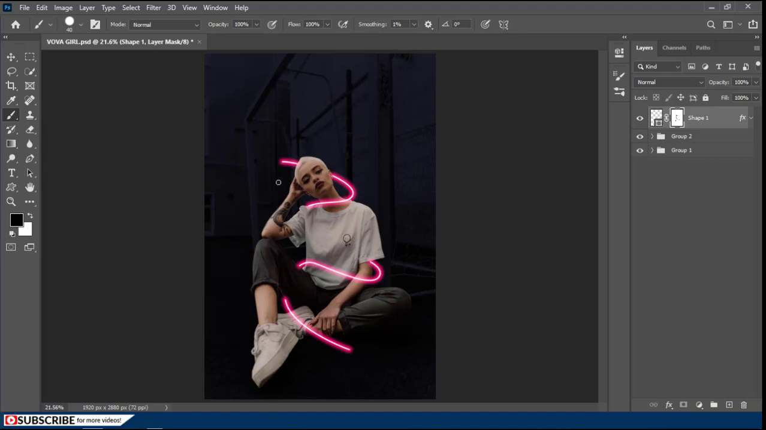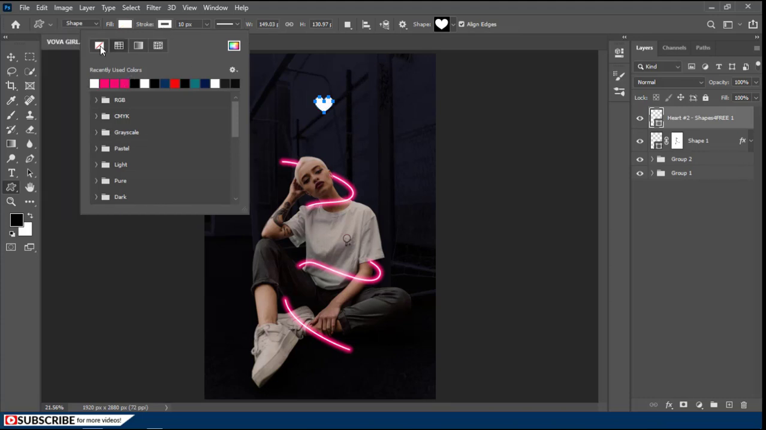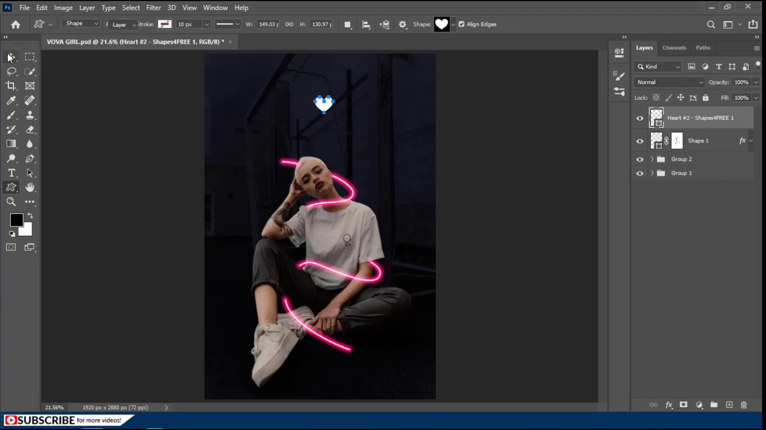The next thing I have to do is to go to my custom shapes and draw this heart shape which I imported from the internet. I am going to change the fill of the heart shape to white and I'll change the stroke to no stroke. Then with the move tool, I'm just going to move the heart icon right here.